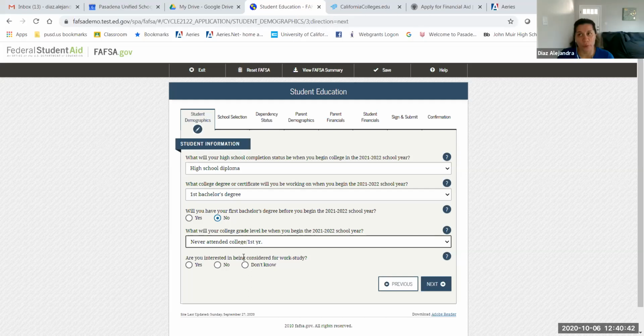And so the thing about work study is not every student will get it. And there's a lot of on-campus employment that only takes work study students. So that's why it's a benefit to you that you say yes, you want to be considered for work study. Because if you go to college and there's a job, but they only take work study students, if you put no, you can't have that job.